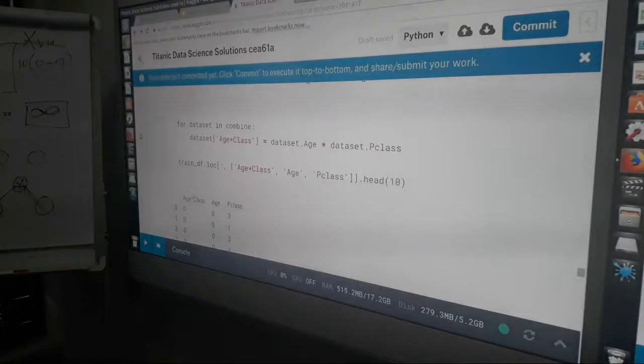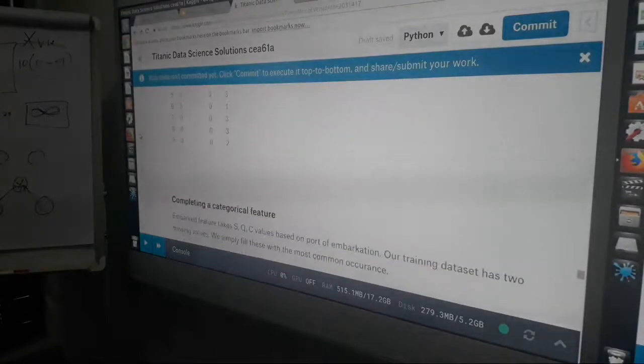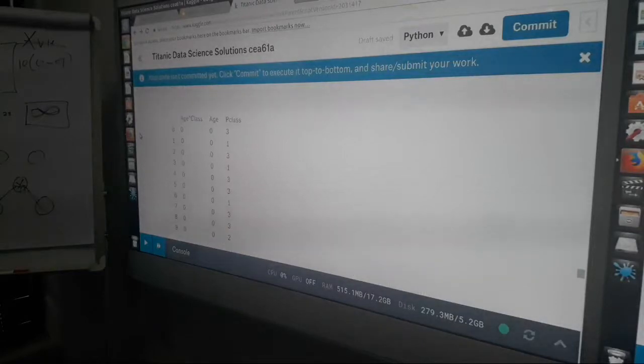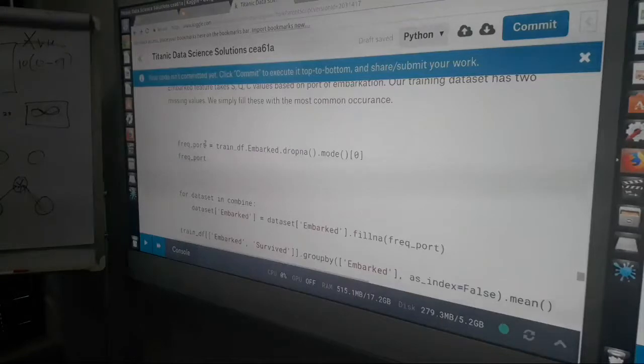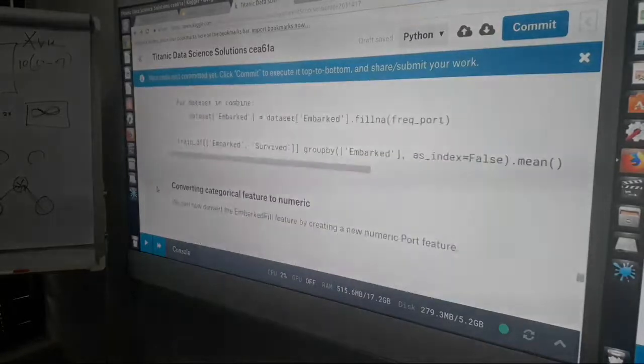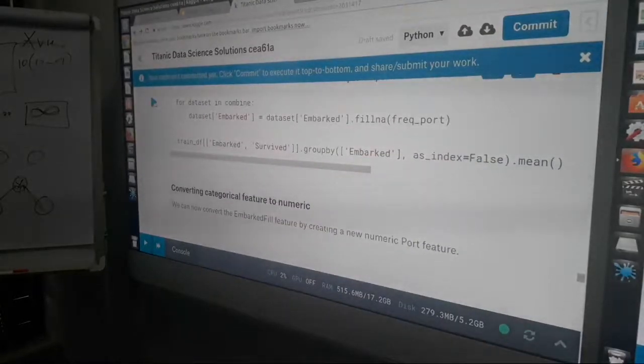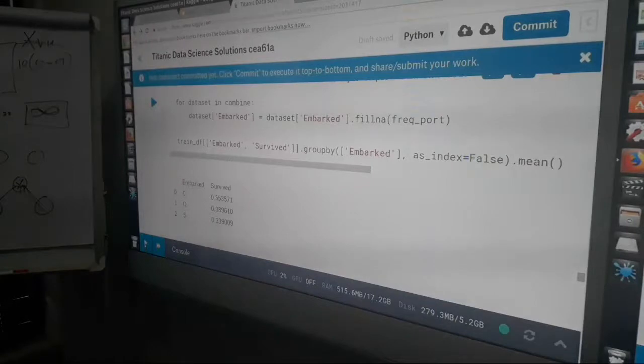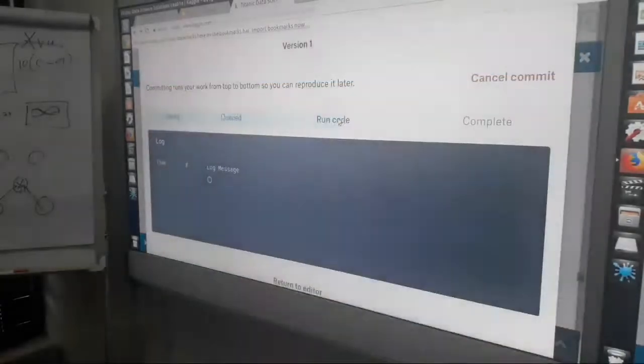Okay, age class. So it's now doing feature engineering. Your code is misbehaving, because I'm seeing zeros out. Yes, it's different. Okay, yours is working fine. Then just commit.